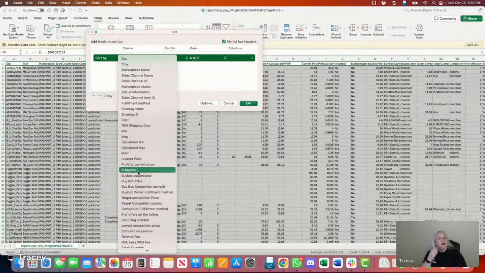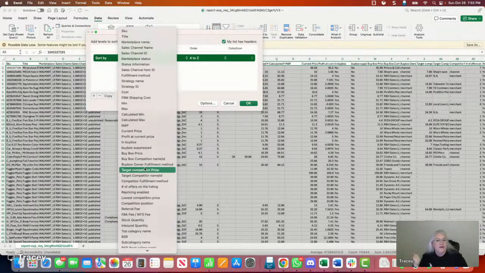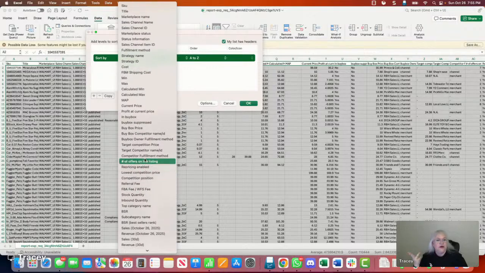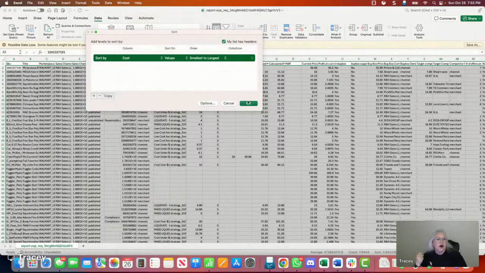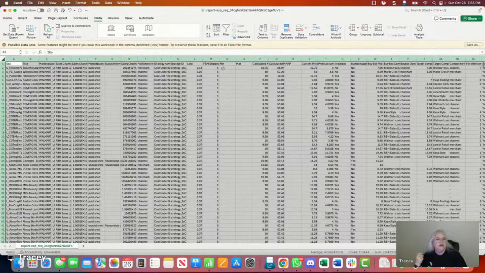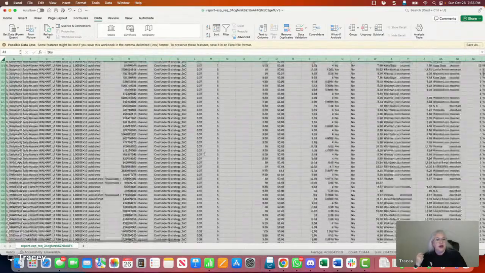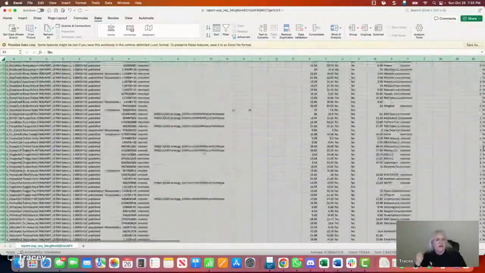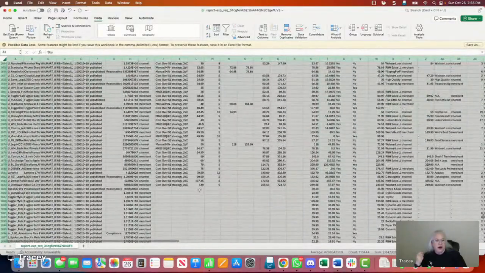I'm looking for it. Sorry, I wear trifocals, so sometimes it's a little hard seeing what I'm trying to see. I know the bike cost. Oh, right there, cost. So if I do cost from smallest to largest, here's cost. If I scroll all the way down past all of these that have a cost, then everything without a cost is going to be at the bottom here.